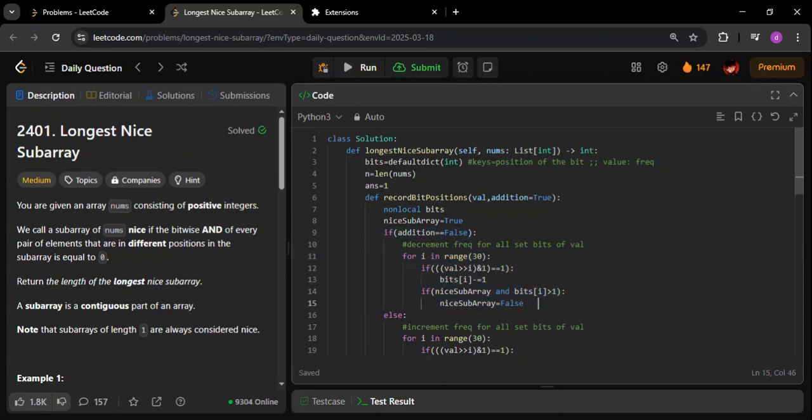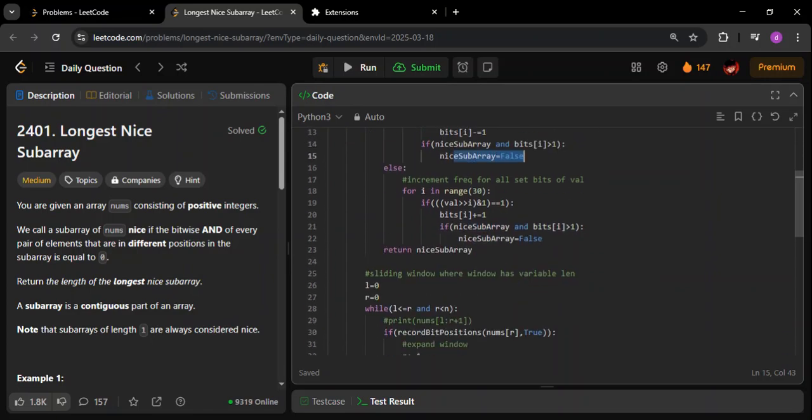What this code does is the same thing again. For this particular value, all the set bits are first identified, and the values of the corresponding keys are decremented. If at any point we get to know that even after decrementing, for some of the bit positions the frequency is still greater than 1, in that case we will again return false. The idea here is that even after removing the leftmost element, the subarray is still not a nice array. So we will return false again.